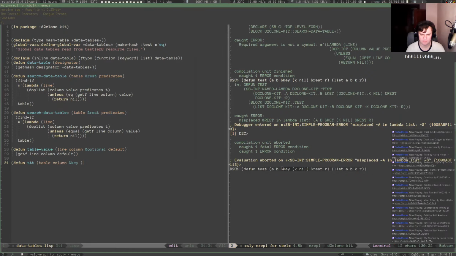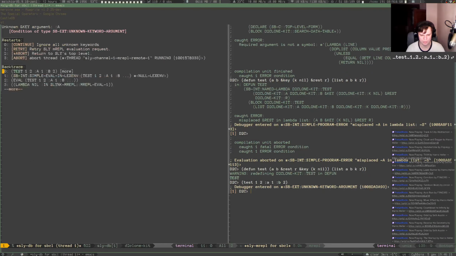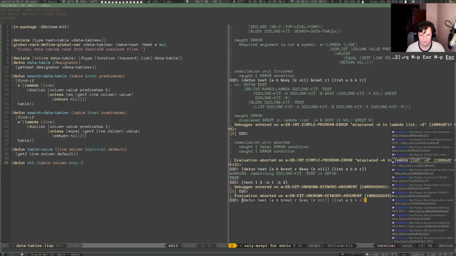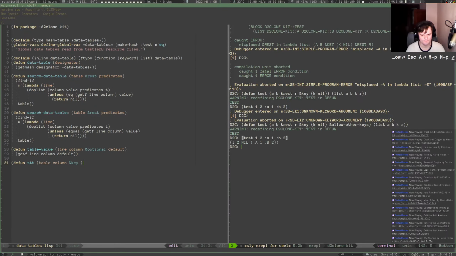So I guess it should go like here, but then it would screw the rest arguments, right? So if I call it with 1, 2, and something like a1, b2, yeah, unknown key argument, awesome. So I would also have to add allow other keys. Would that help? Right, 1, 2, nil.